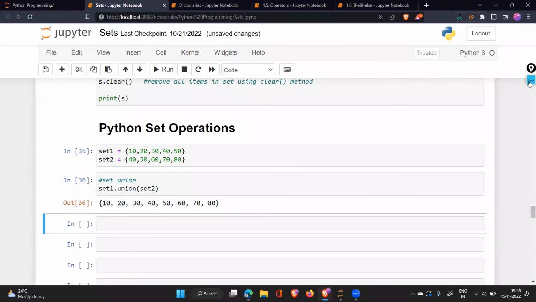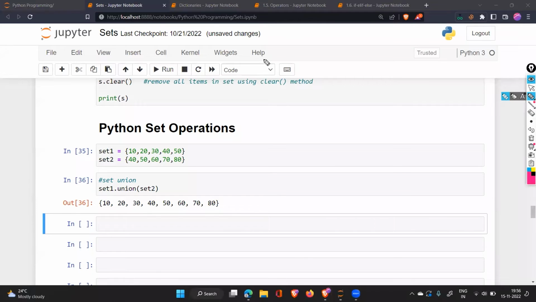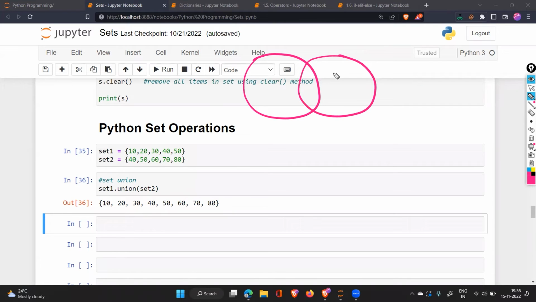What is set union? If you remember, the set union is something like this. In mathematics, it is basically taught. It's a concept of mathematics, and the same concept is being applied here also. Let's say this is our set 1 where some elements are there, and there is set 2 which has some elements.